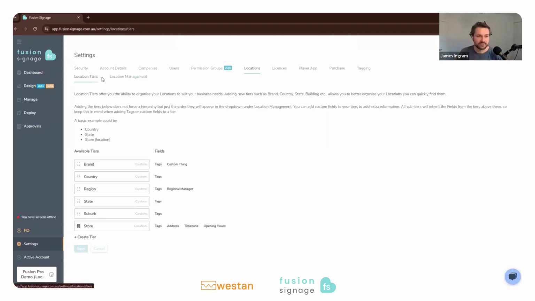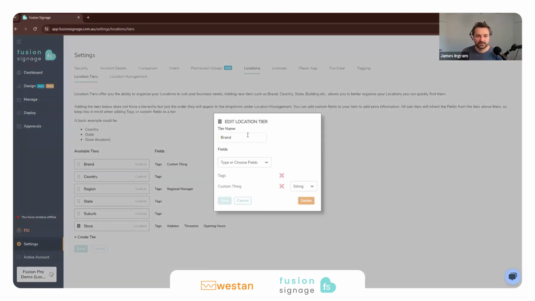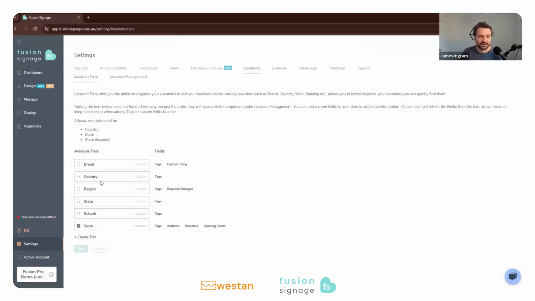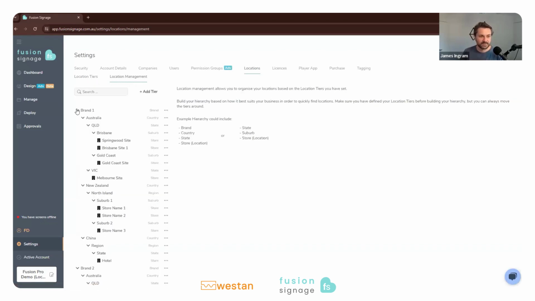So in here under the locations settings, you can set up your own tiers. So these are fully customizable, and it really just comes down to how you want to organize your structure. Could be by brand, country, region, state, suburb. This one down the bottom is our location. Now, this is the one that matters the most, and you could really have no tiers and just have this one location. When we come over to the location management, you see how the hierarchy gets built out by brand, country, state, so on.